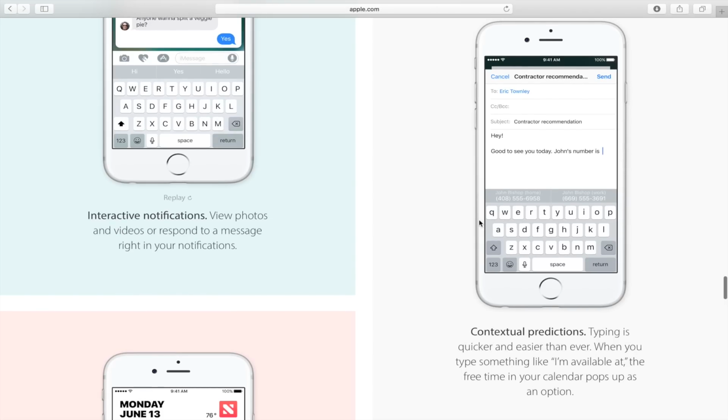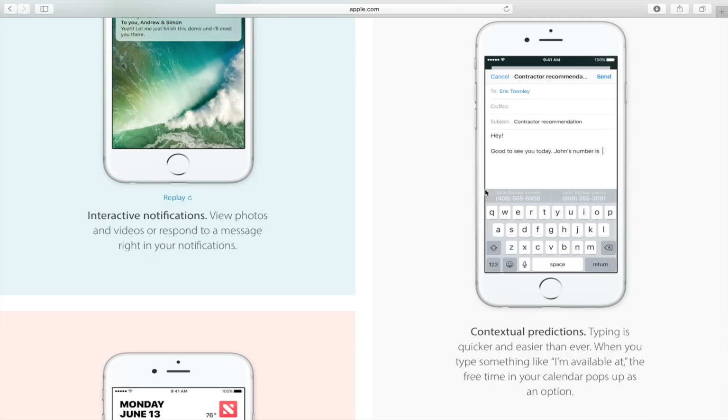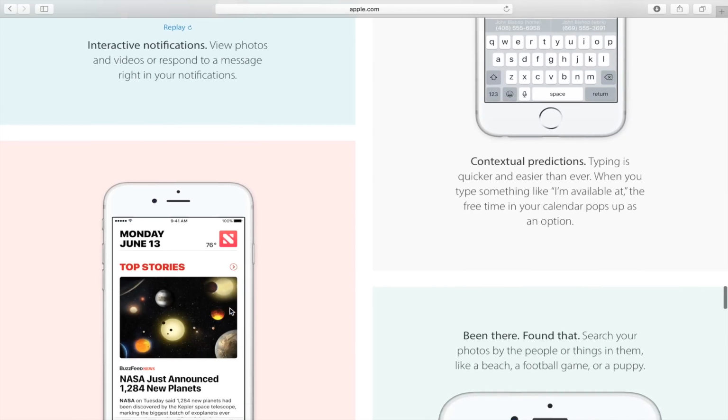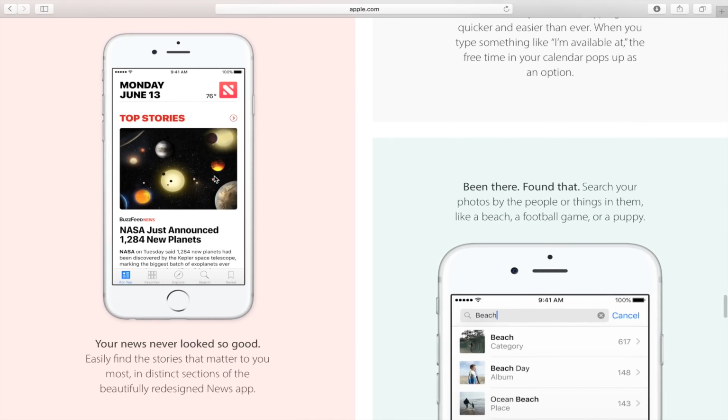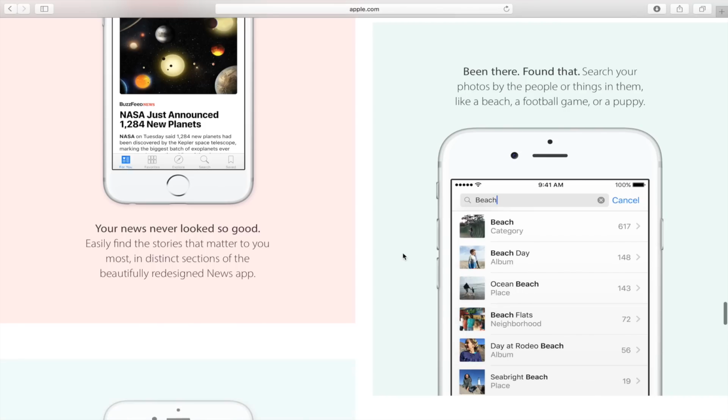Contextual predictions. So Siri has been better. She can do more predictions. So if you want to say John's number, just click this little John Bishop home. News has never looked so good. They changed News, changed the icon. Looks pretty good. I don't use News, I use Flipboard.